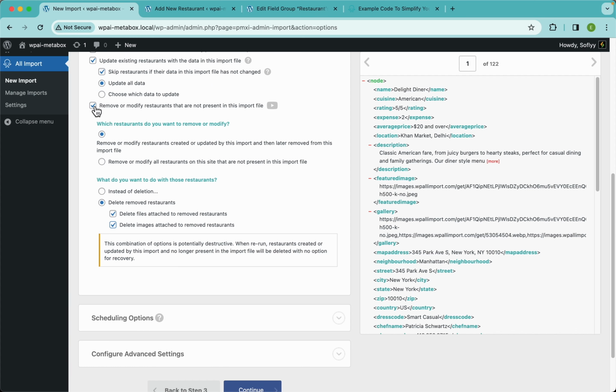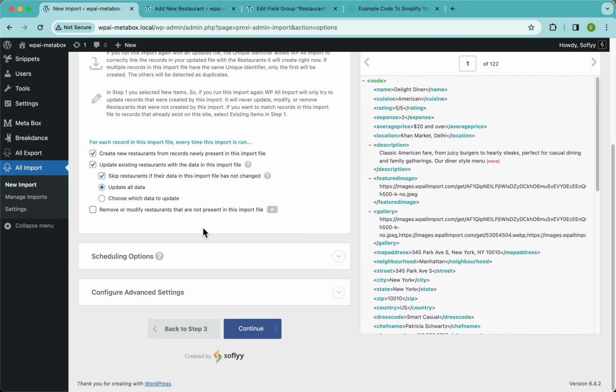Now, I'm not gonna do that in this example, but you can check out this video here if you click on this YouTube icon, and you will know a little bit more about this option. Now, finally, we have the scheduling options, and guys, this is pretty cool for when you need to maybe rerun this import on a schedule. Maybe you want to rerun this import on a daily basis or weekly or whatever.